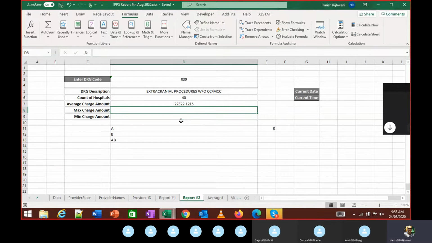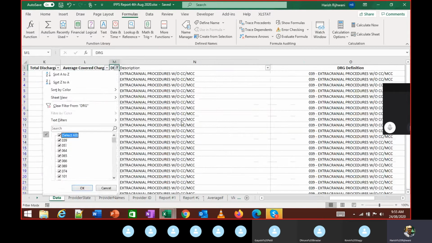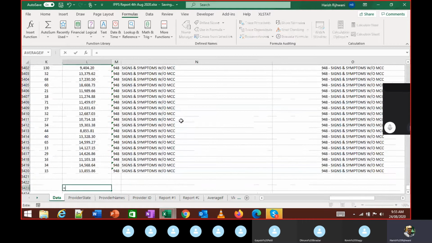So any idea how we could calculate the max charge amount? I know that practically there is a function called max. Okay, I do max.